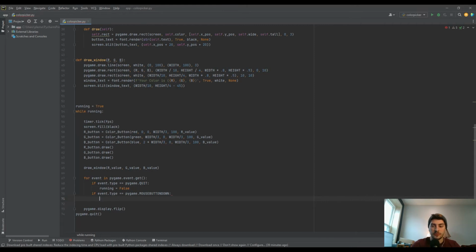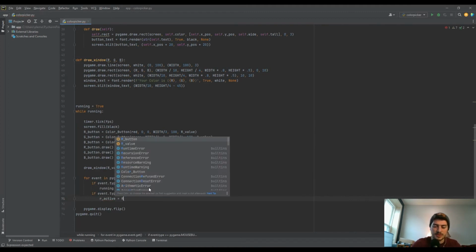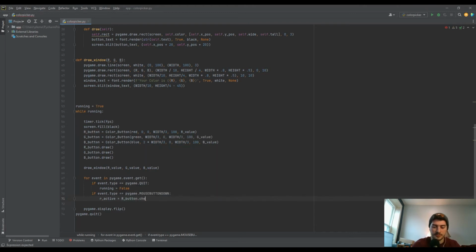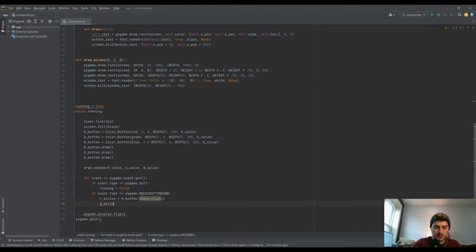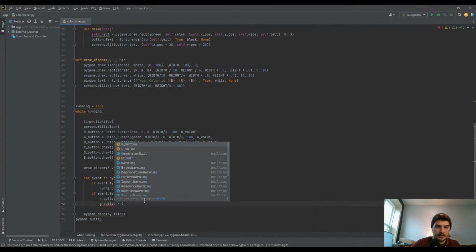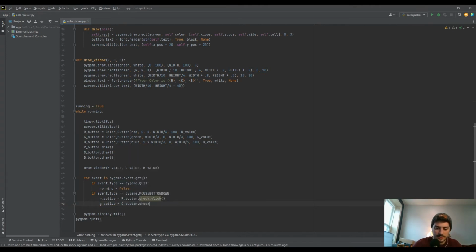And we're going to create a new function inside of our button class to check whether or not the button was just clicked. So we'll create some new variables. We'll say rActive equals rButton, and we'll create a new function called check_click, and it's going to give us an error saying it's not real if we tried to run this right now. gActive equals gButton dot check_click.